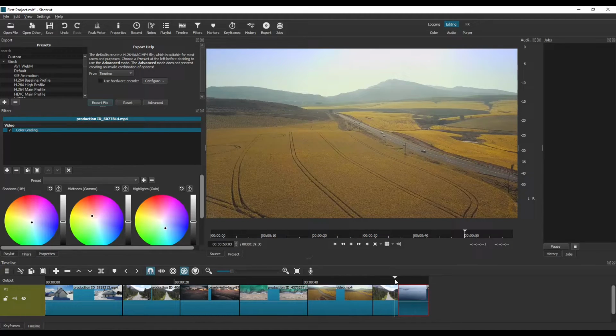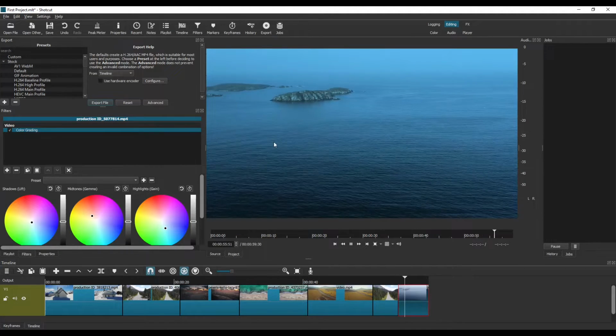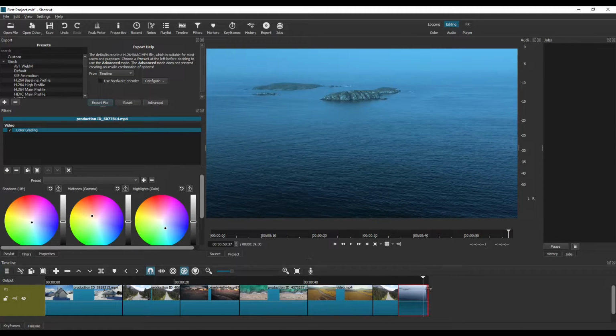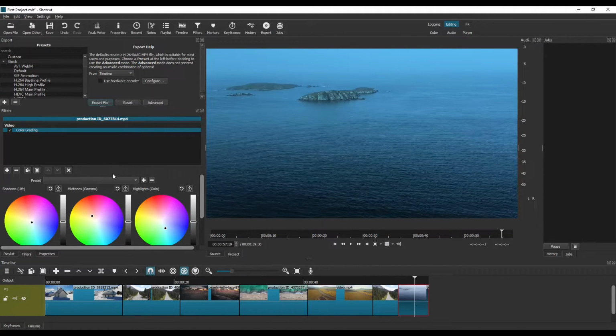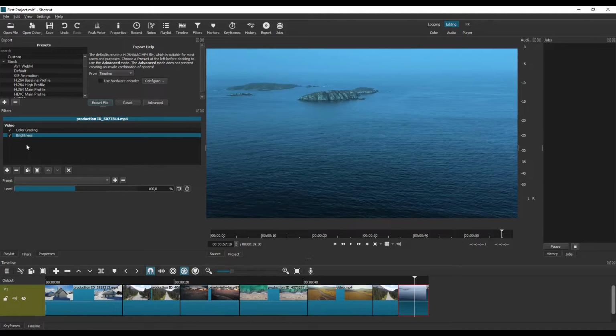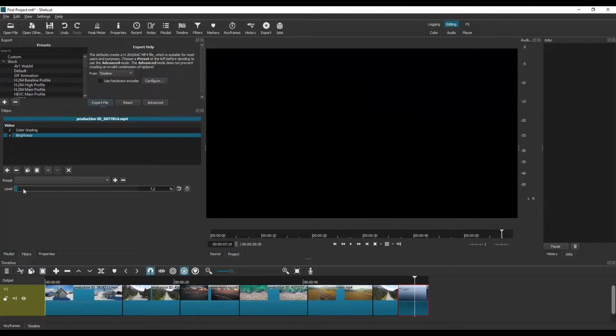And as you can see, when we press play, it already has the color grading settings on. Let's press pause for a second. Obviously you can add more than just one filter, so let's add one more and select brightness. We can see that the middle point is at 100%, so here it will be at 200, complete brightness, and here complete darkness.